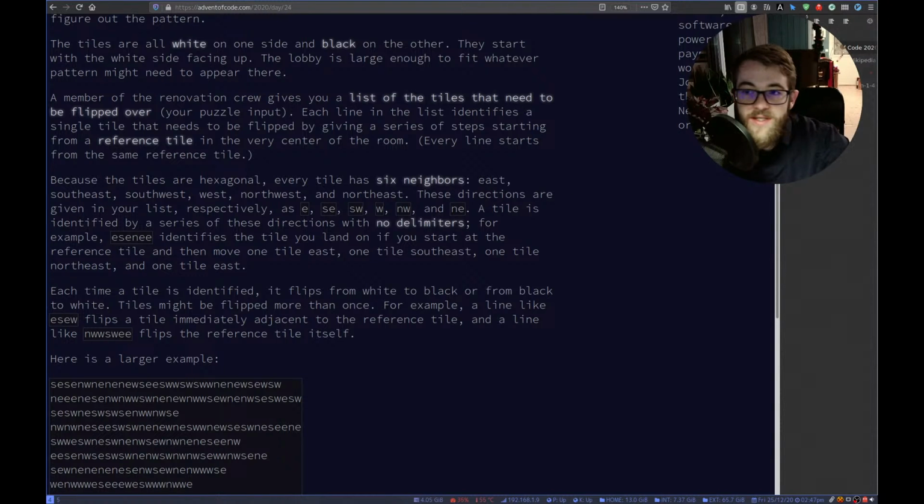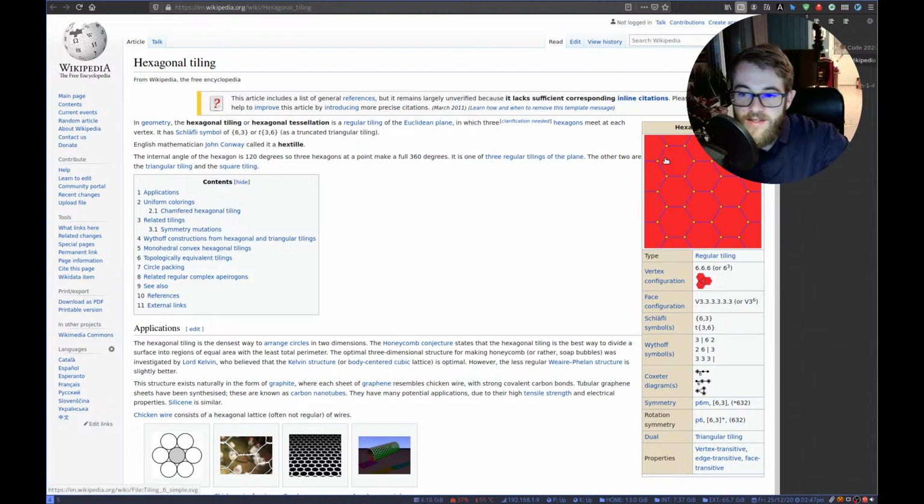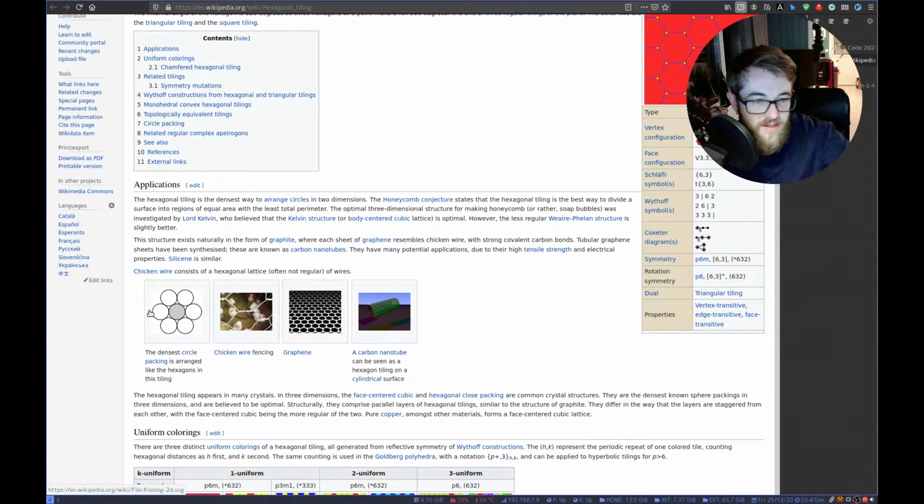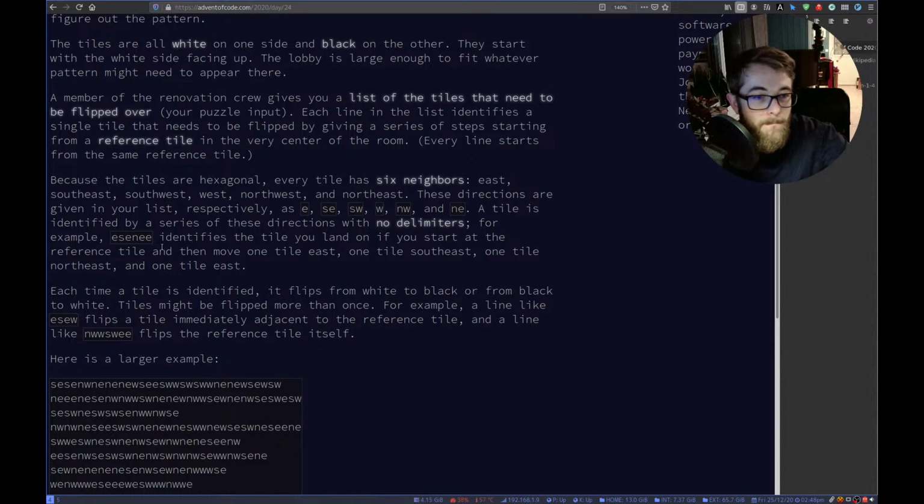These directions are given in your list. Okay, so they're not this tiling. They're 90 degrees flipped. So like this thing, they have east and west, and northeast, northwest, southeast, southwest. Instead of this, which has north and south, and the others are the same. Oh, they're not the same. But yeah, a tile is identified by a series of these directions with no delimiters. Which is fine. That's parsable. For example, SNA identifies the tile.